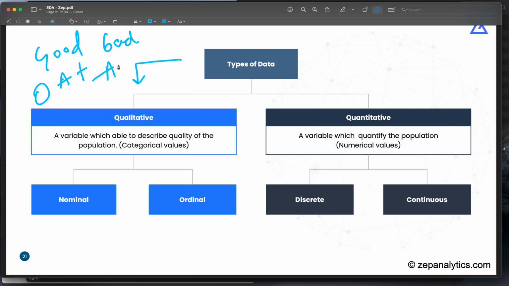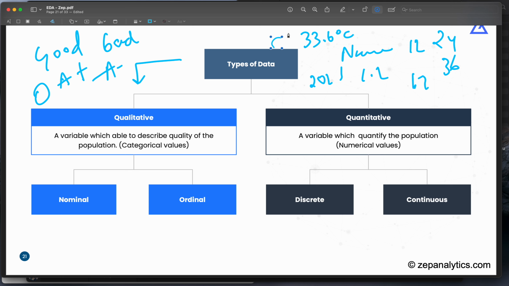So that is about qualitative data, right? But quantitative means it will be some numerical data. For example, 1.2, 12, 36, or how many years are there, what is the current year, 2025, how many months are there, 12 months, how many hours are there, 24 hours. What is the current temperature, 33.6 degrees Celsius. So in this way, if the data is in decimal or some numerical format, then it is quantitative data.